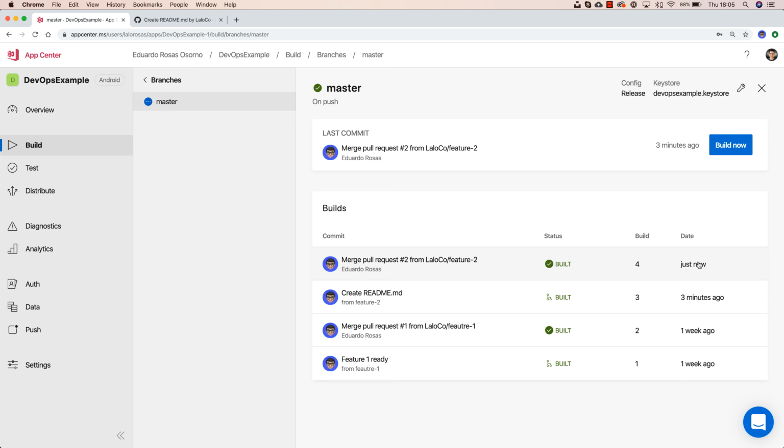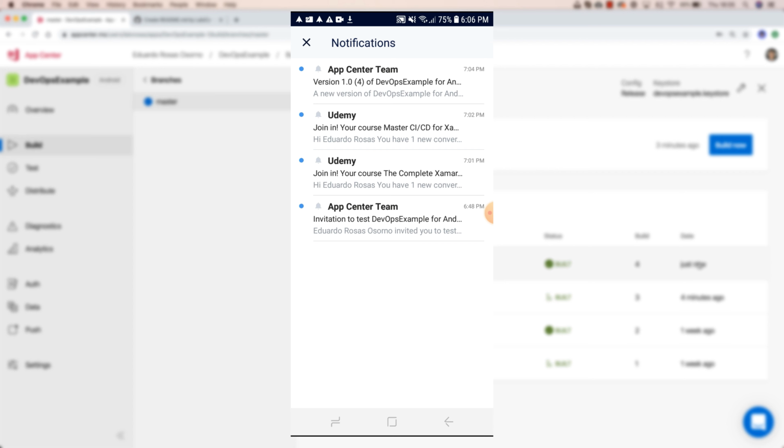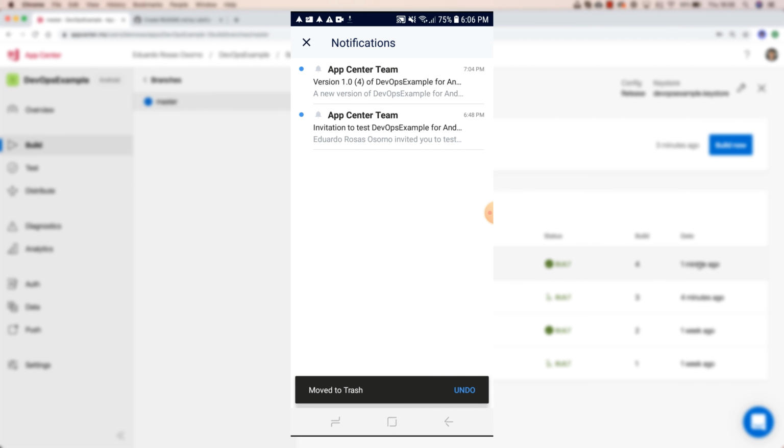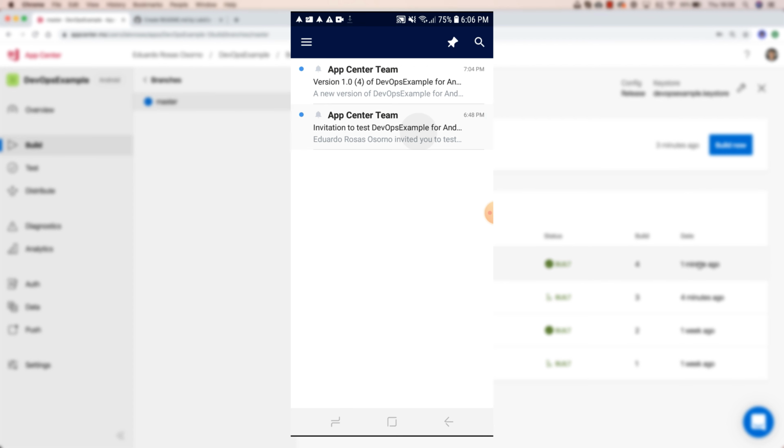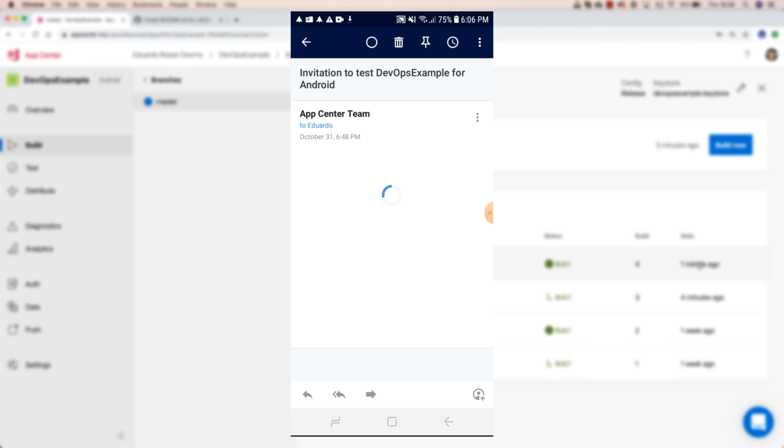So here it is, the build has just succeeded. Now let me show you what this has triggered over here on this Android device. As you can see, I have a couple of emails. The first one is the one that I mentioned before, the one that is just inviting this person to test a particular application. In this case, our DevOps example application for Android, the one that we're focusing on right now.